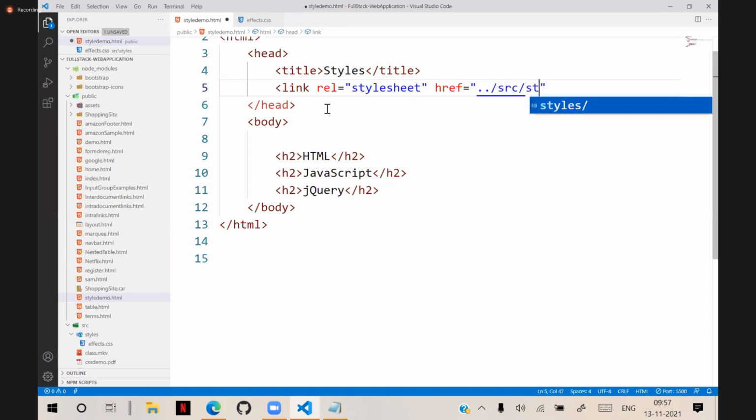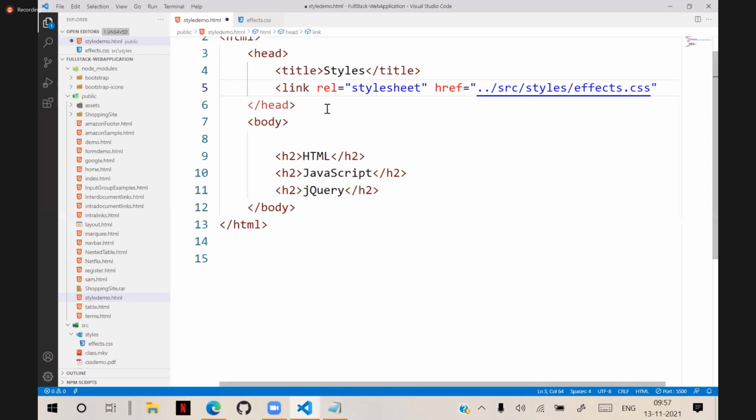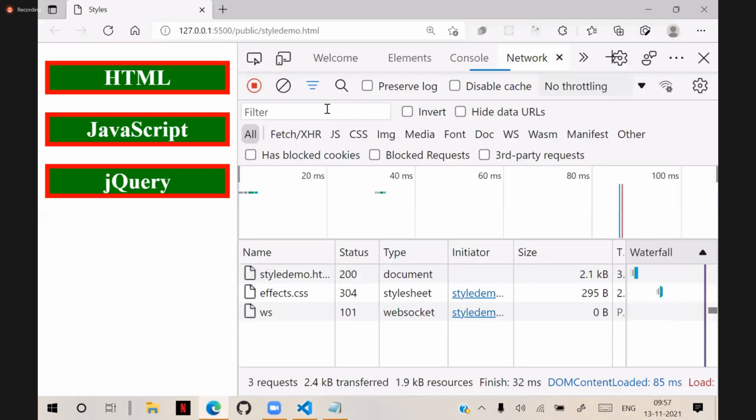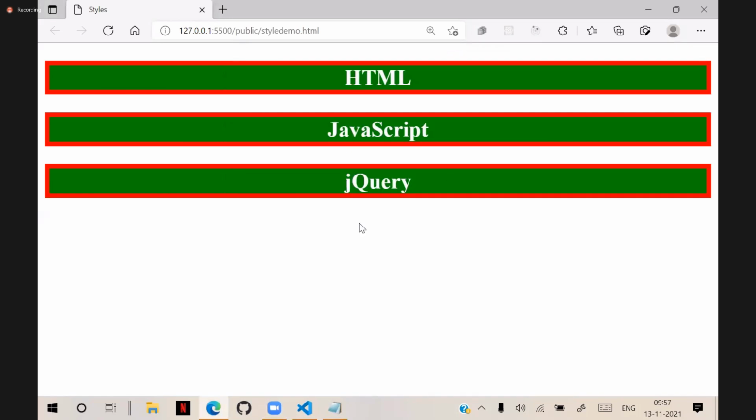src in that styles in that effects.css. Now when I link this, you see the number of requests increases. This time how many requests came? 3 requests came, right? Remember, when the number of requests increases, then the page load time increases, the traffic increases.